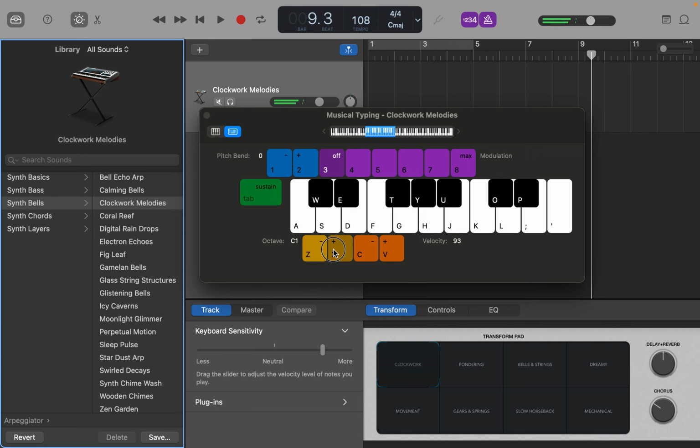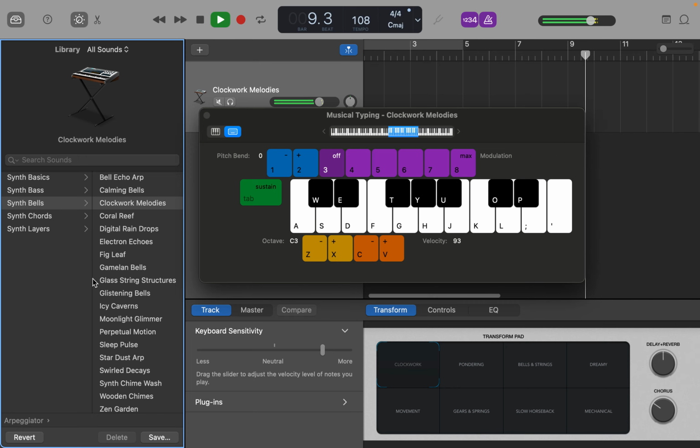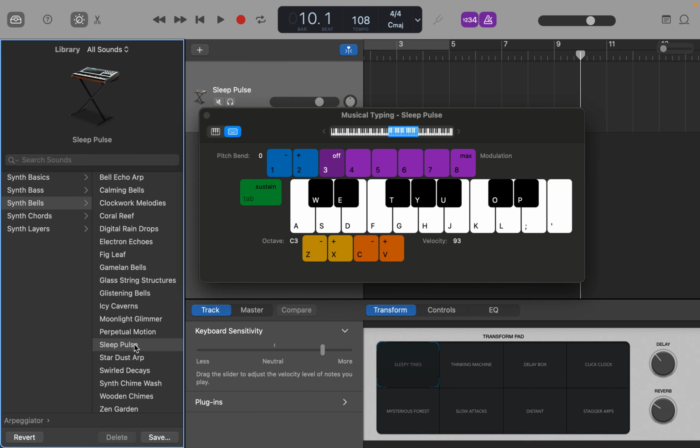Whoa. It sounds like it's having a bad time. Let's try these two notes. Whoa. Sounds crazy right now. I don't know what's going on here. Maybe my computer's having a bad time. I think it's having a bad time.